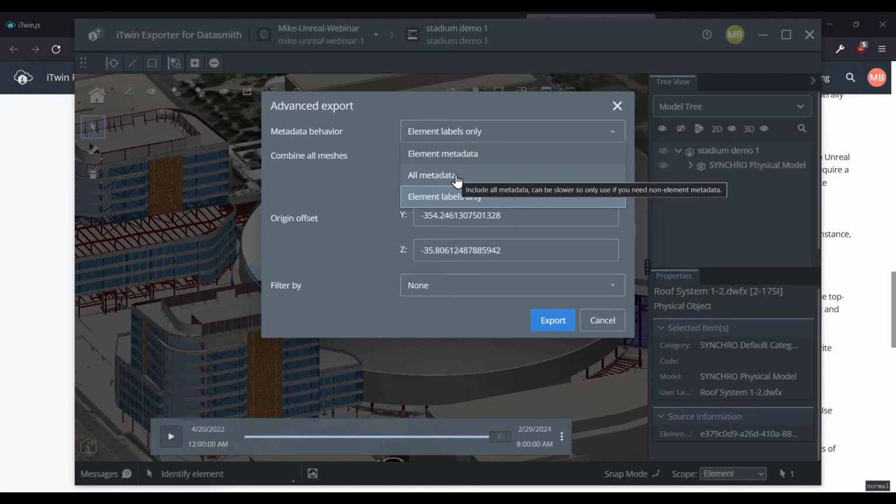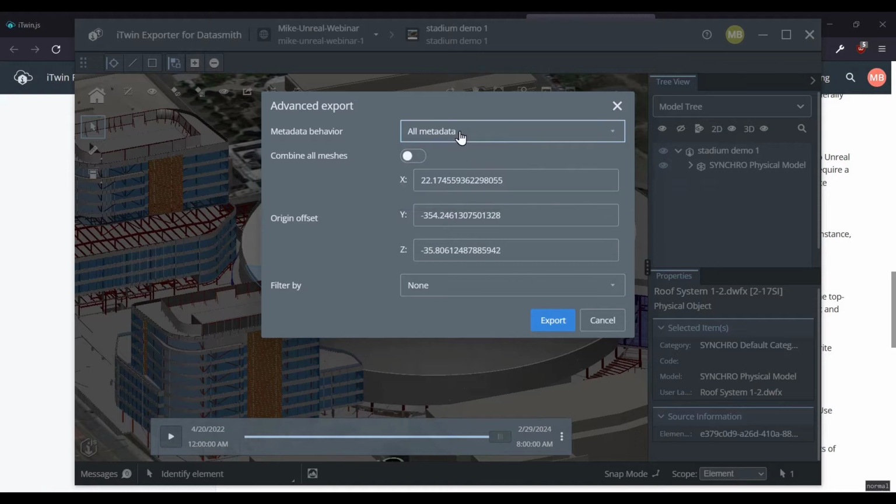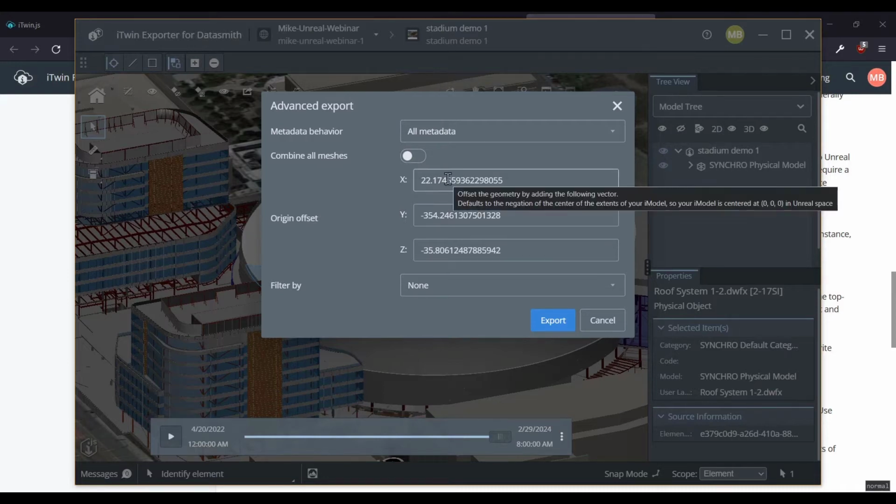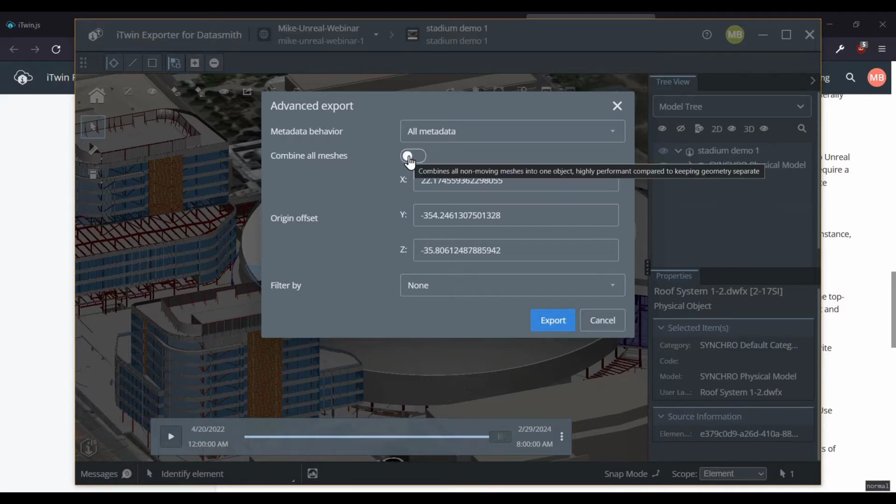If you need all the metadata, like one of your properties isn't showing up, then you can go for all metadata, which is the slowest option. But it will put all the metadata in your Datasmith file for you. So you'll be sure to be able to find whatever metadata popped up in the properties panel. You'll be able to see it in Unreal and select on it when doing visual data prep recipes.